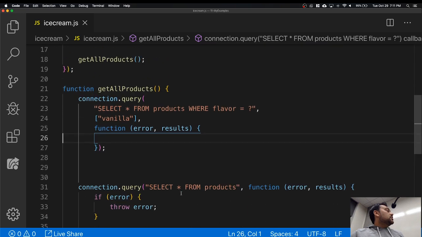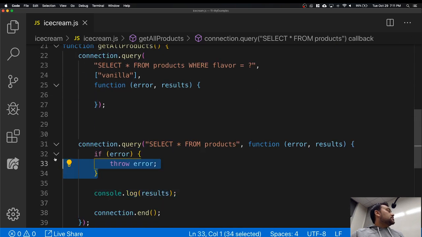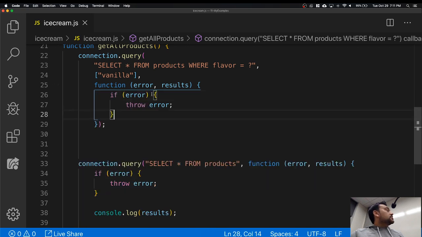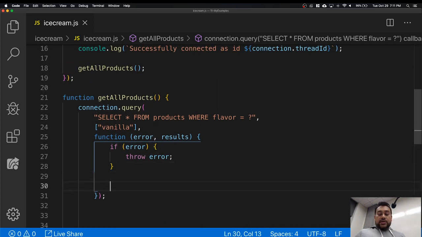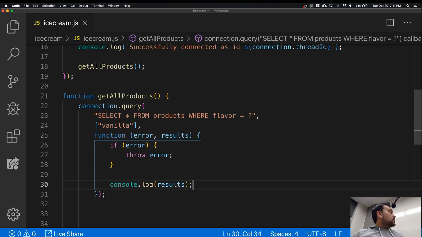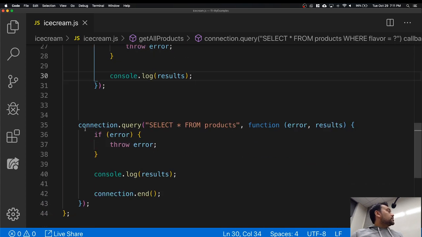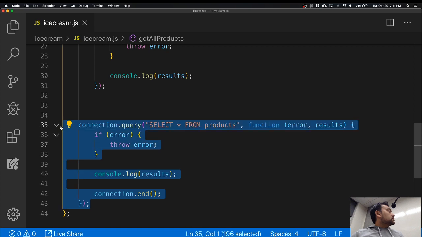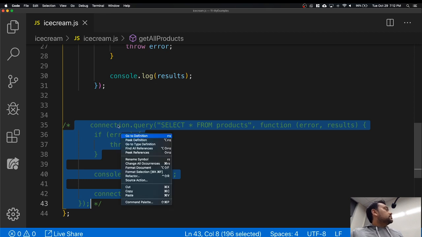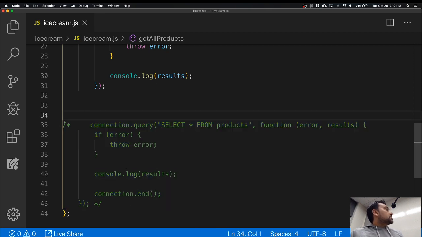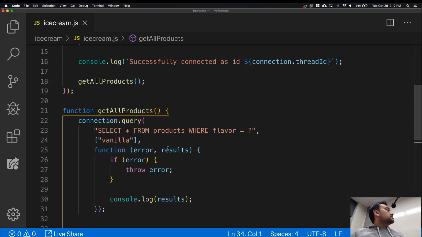Okay, we are going to have our error, so let's copy this. If there's any error, you will go ahead and throw that error. If it is successful, let's go ahead and console our results. Okay, let's go ahead and comment this out so that it doesn't run. All right, do you guys understand the syntax?